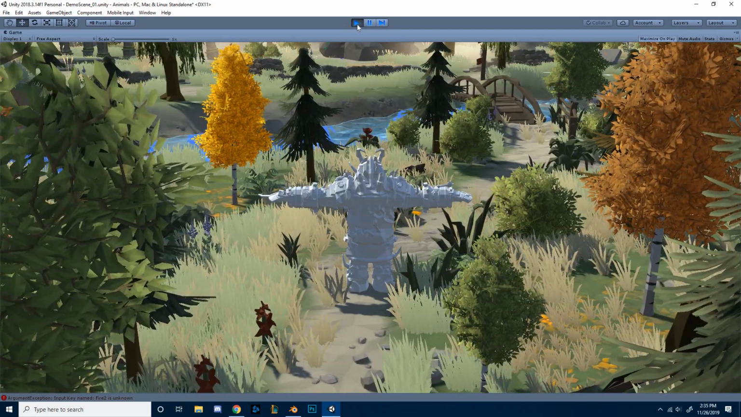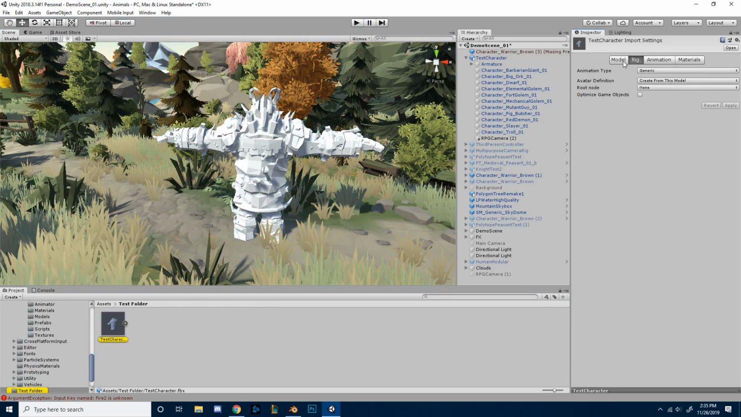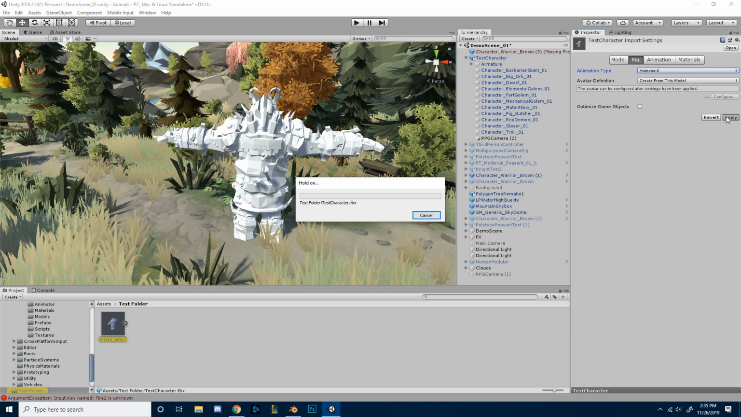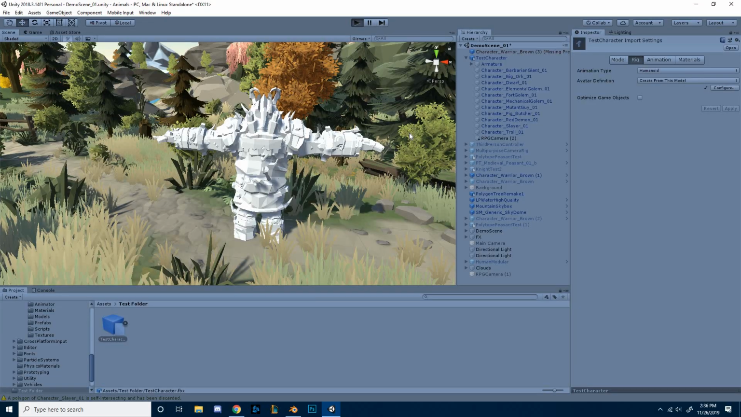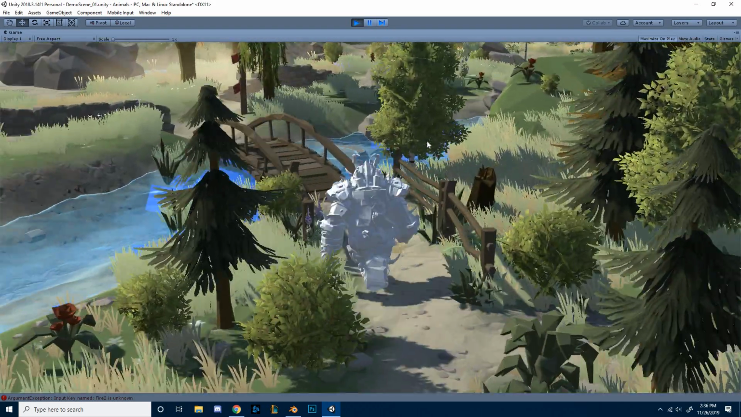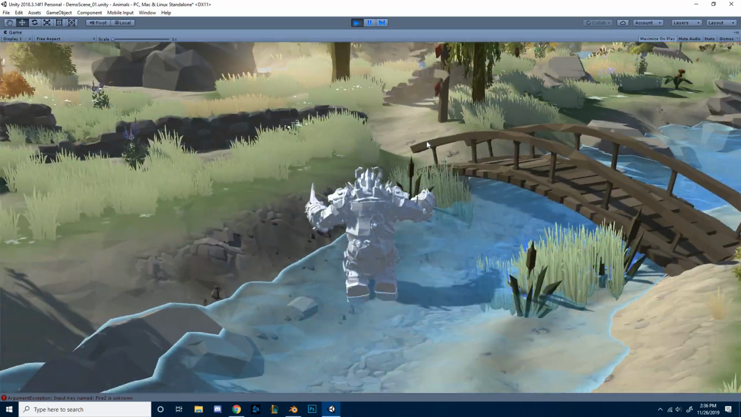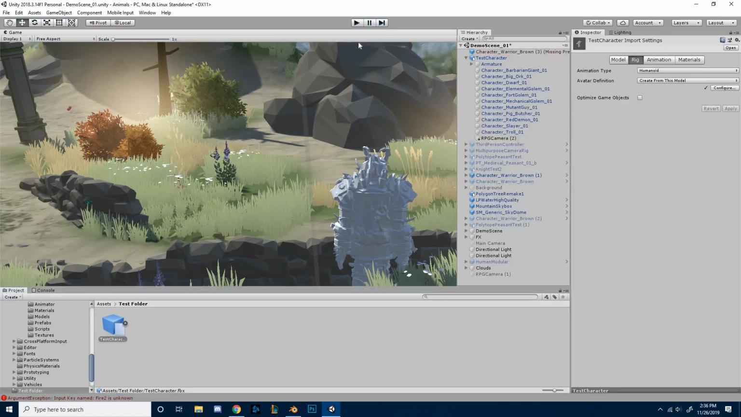Oh, I forgot to do something. This is an important step. We need to go into the character and click select, and we need to change the animation type to humanoid. That's very important, an easy step to overlook. Alright, now let's try. There we go. Looking good. Working just fine. Everything looks good.